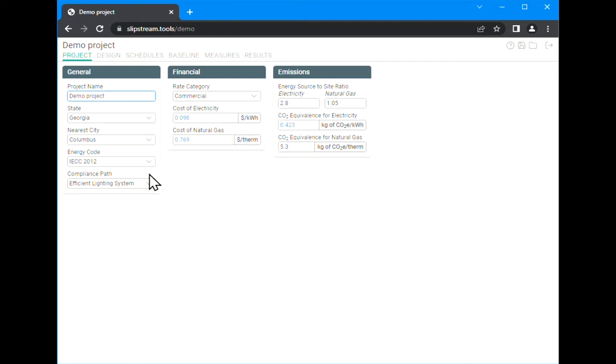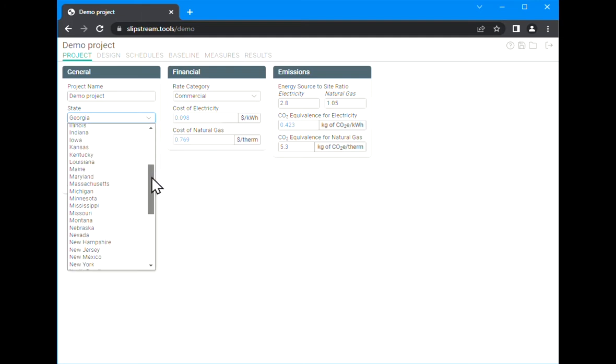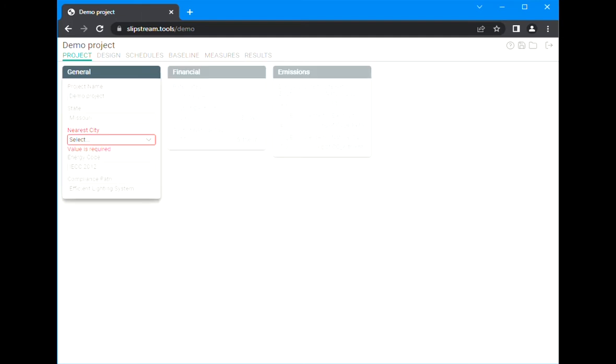The project name is used for the save file, both when you save it to the Sketchbox cloud as well as if you download the project. So you'll want to make sure that's not something generic. Next, we'll select the state where the project is located. Currently, we've got every state in the US.